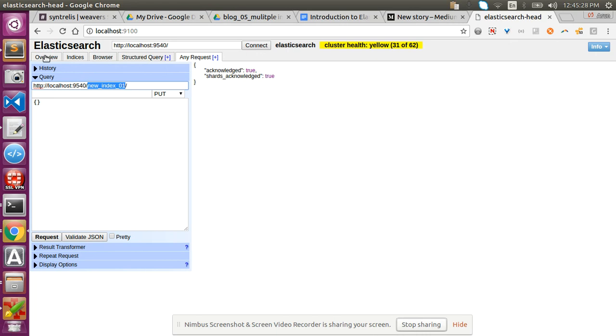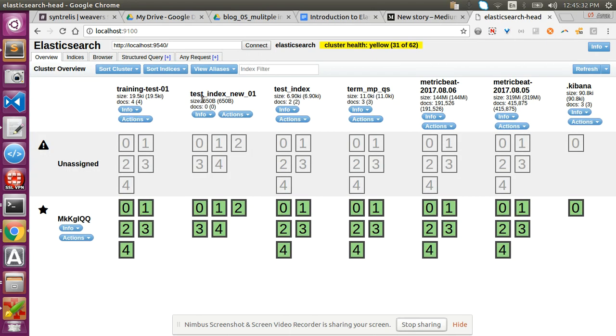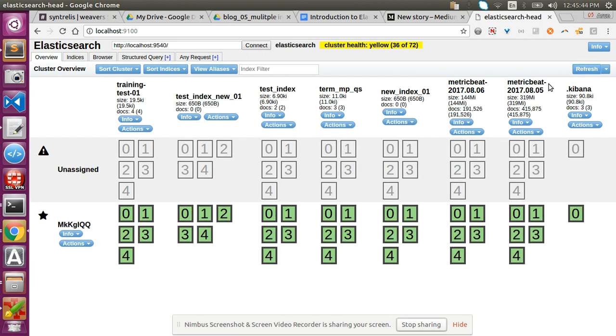So in order to verify whether it's created, let's go back to the overview section. This is the overview section, and look for the index, and we don't see any index. So just refresh the page. It will take some time. So here is our new index.